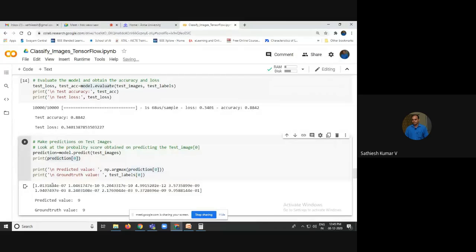You can see how many values are there: 1, 2, 3, 4, 5, 6, 7, 8, 9, 10. So 10 values are there for a single image. This is what I tried to specify earlier. For each image, I get a probability score array, so I get 10 values.